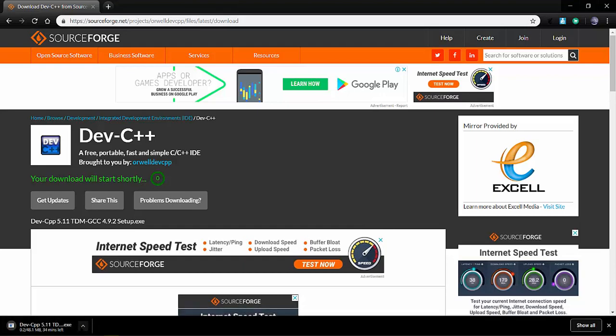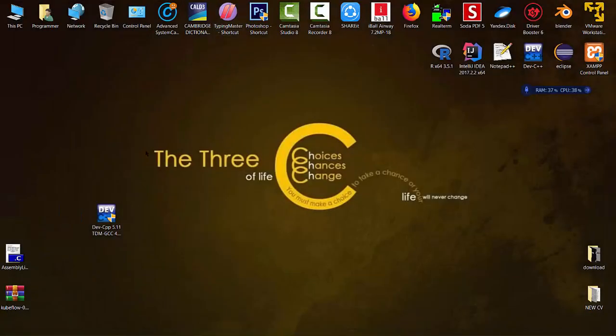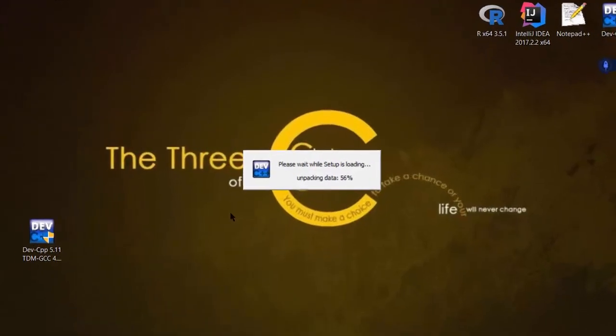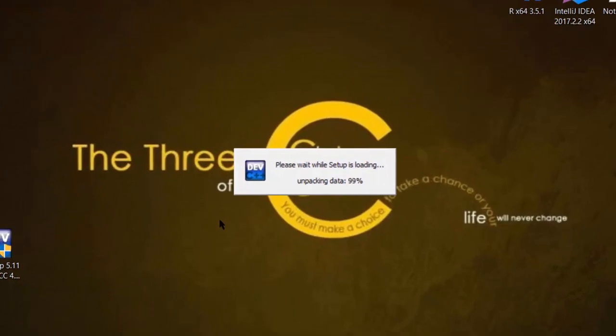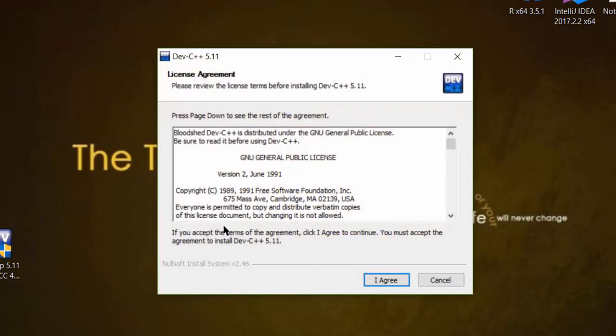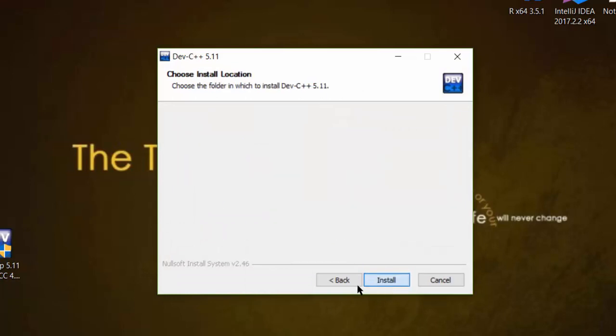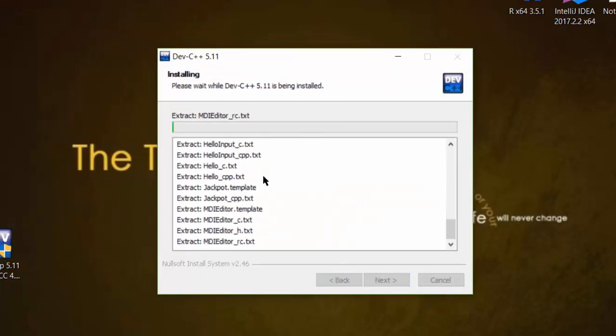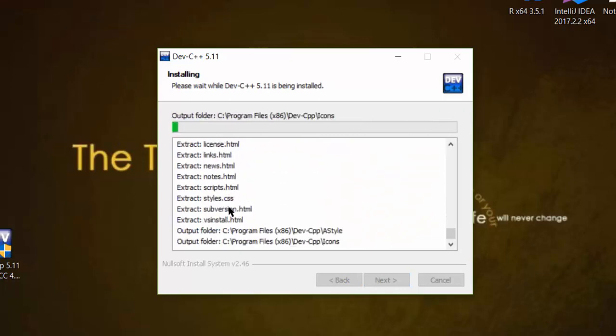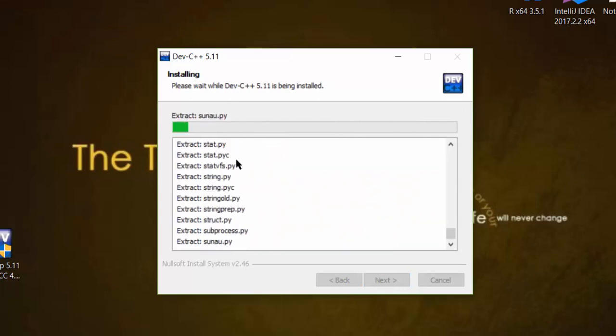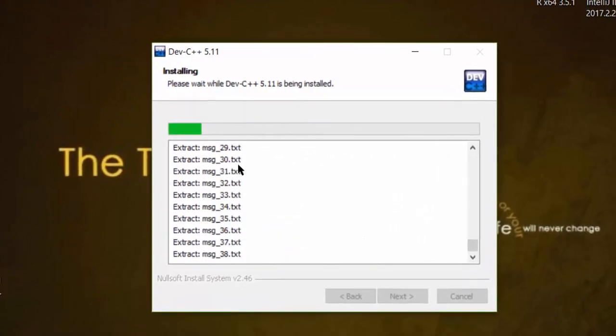So here it is downloading. Now I will cancel it because I already have it, and let's get started. Let's install Dev C++. Here is the Dev C++ setup. Open it and click yes. Here it's unpacking, and it will get installed after a few seconds. It may take 2-3 minutes, but it does not take a long time. So we will click next, and here you will click install. It might take a minute or two, but let us just wait for that.